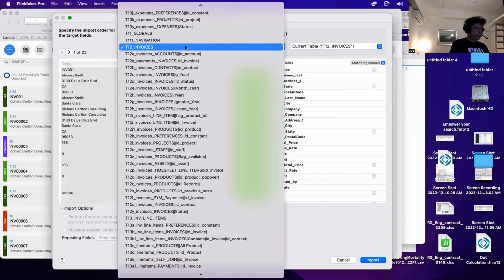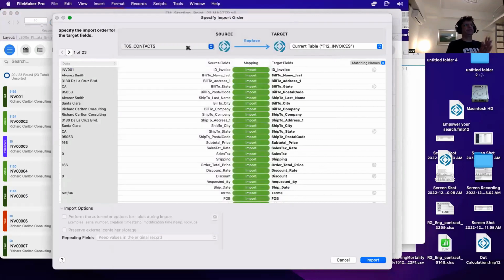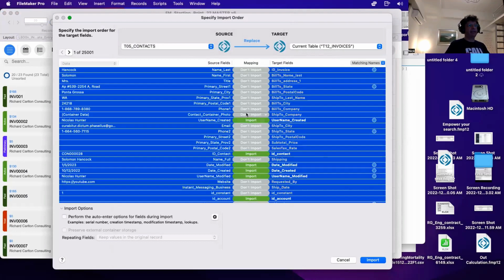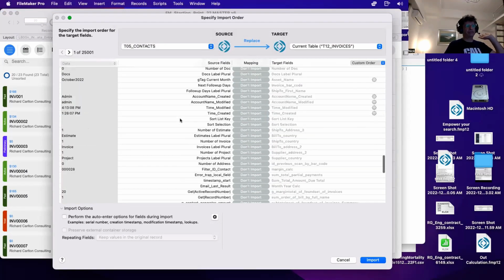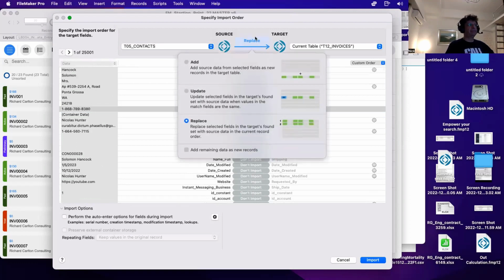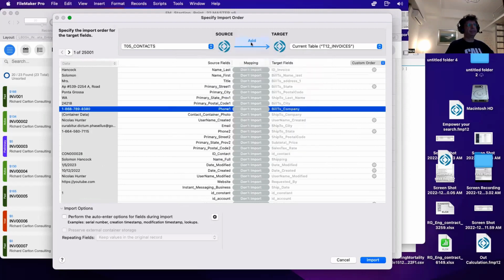I'm going to my contact table here. I select all of this and I say don't import. Okay, so I'm importing nothing, right? And what you do, you say, okay, replace. You go here. Normally it's here, right?